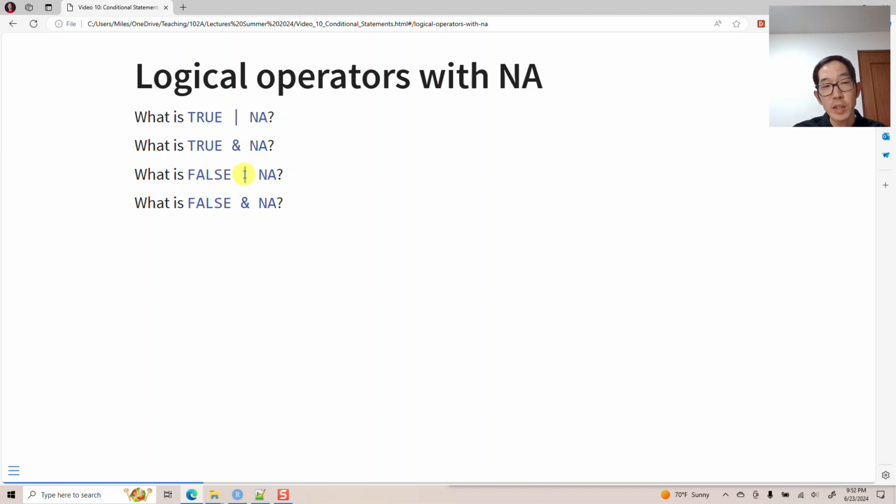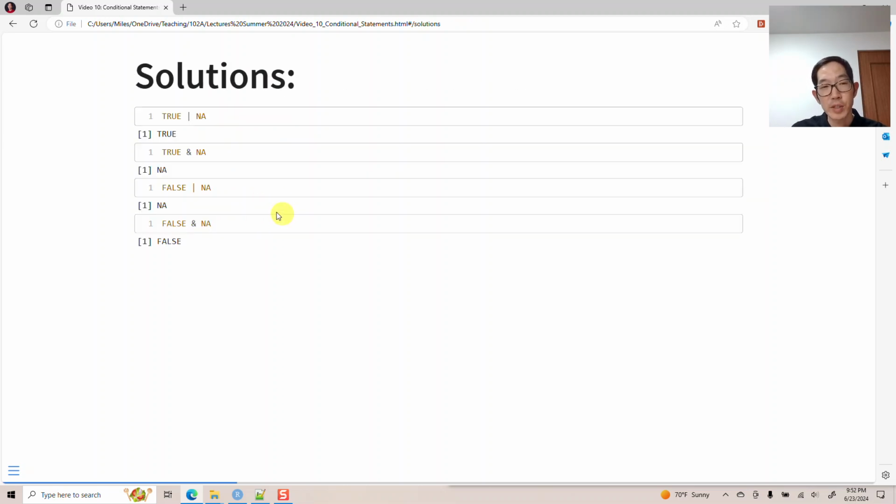FALSE or NA is unknown. The result is going to be unknown because we need to know whether the NA is FALSE or TRUE in order to evaluate that. However, FALSE and NA we know is going to result in FALSE. So the operations there depend on whether you're using an OR or an AND, and whether you have a TRUE or a FALSE. So TRUE or NA will be TRUE no matter what the NA is. TRUE and NA is unknown to us. FALSE or NA is unknown to us, but FALSE and NA we know for sure is going to evaluate to FALSE no matter what NA is.